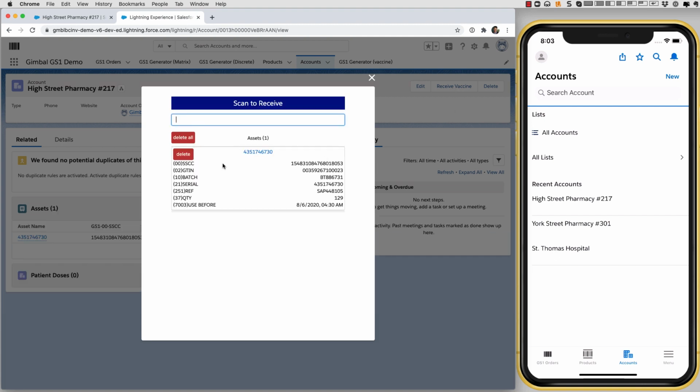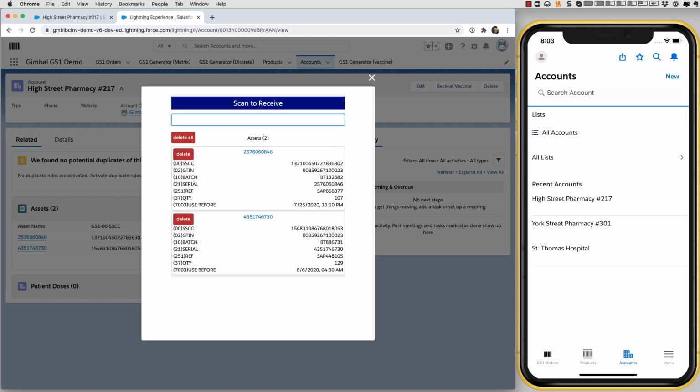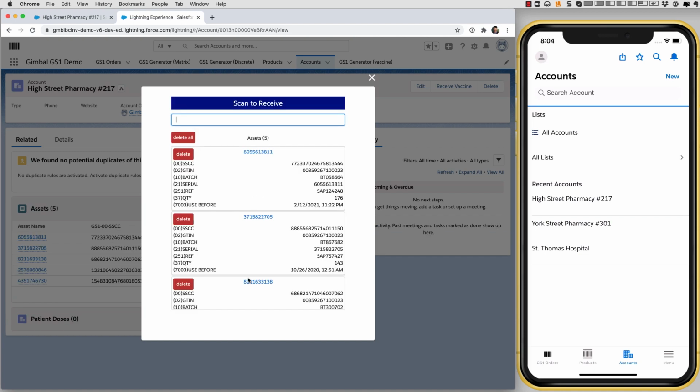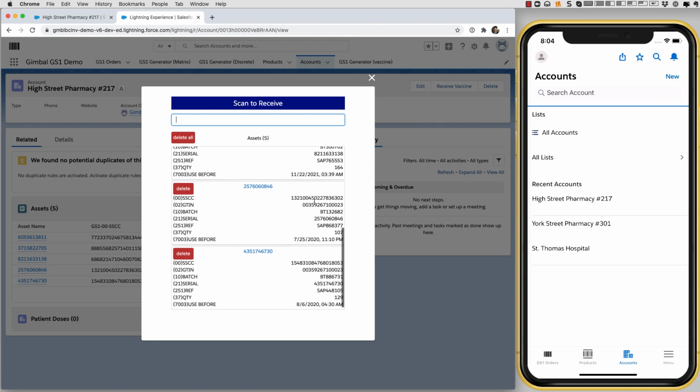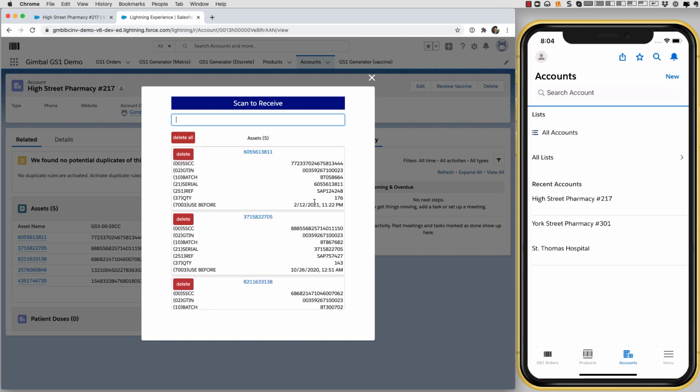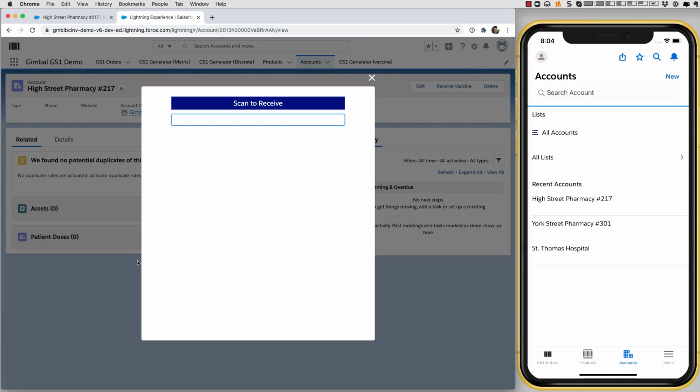We see that the information was parsed out, and behind the scenes the asset related list refreshed, and a new asset has been inserted in Salesforce under this account. I can do that again. I'll scan another barcode, and we can do this repeatedly, one after another in quick succession, to add multiple assets, all the while parsing out the critical GS1 information from the barcode on the shipping container of the vaccine. Now, for demonstration purposes, I'm going to clean the slate by clicking this Delete All button to remove all of those assets from the database, and we'll shift over to a demonstration on the mobile device.